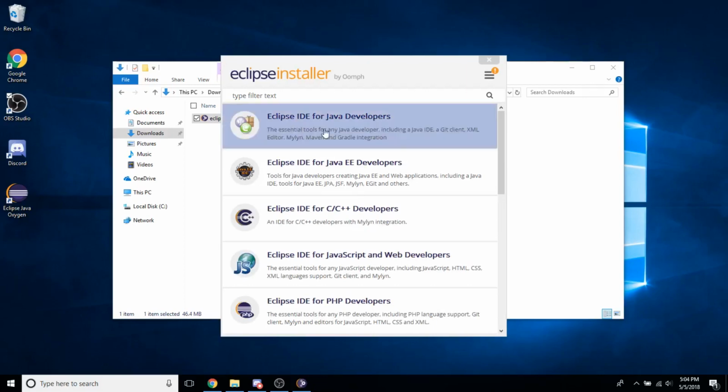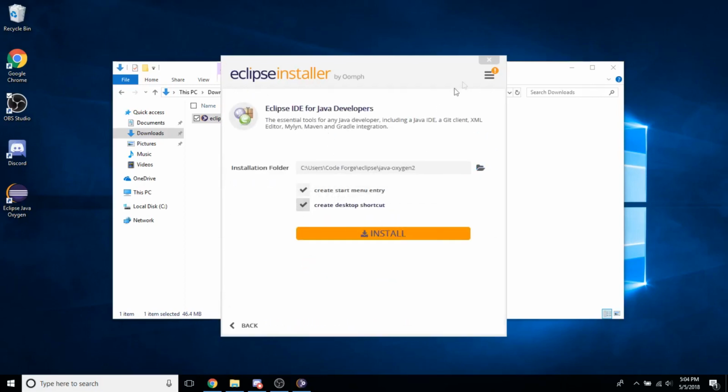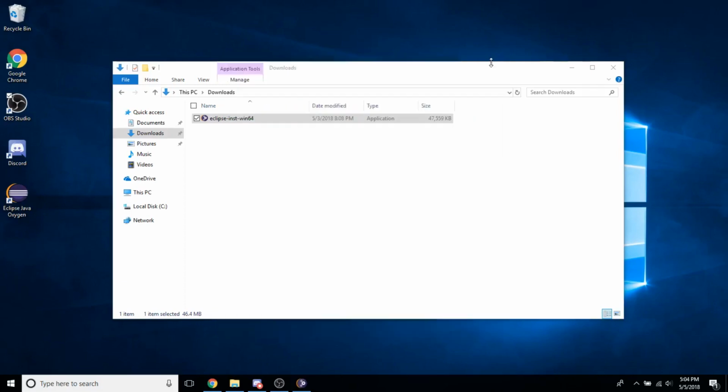And then you can select this Eclipse IDE for Java developers. You can go ahead and start the installation. I already have this installed, so I'm going to skip. You can just follow it through the rest of the way.